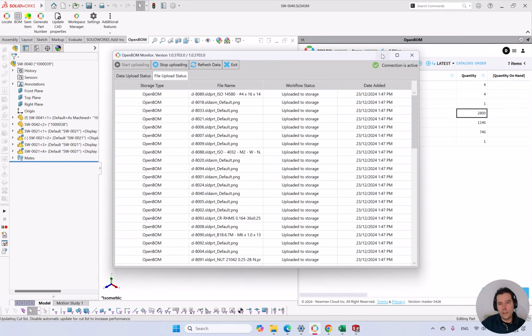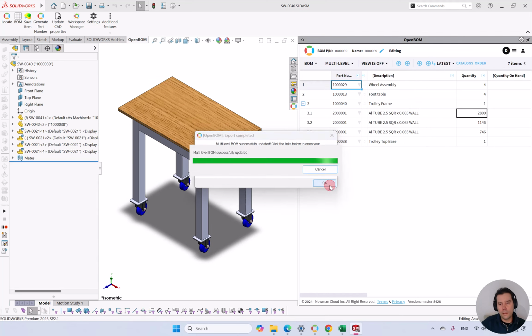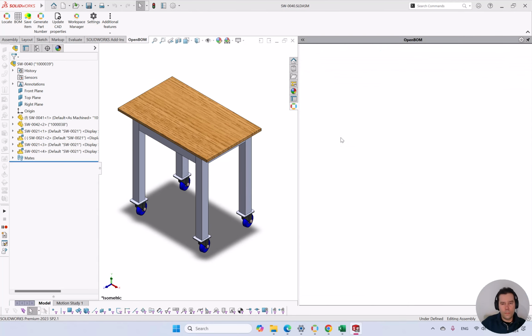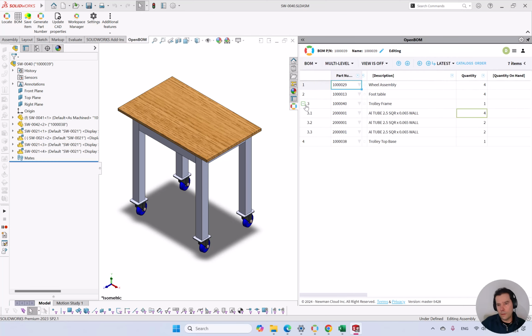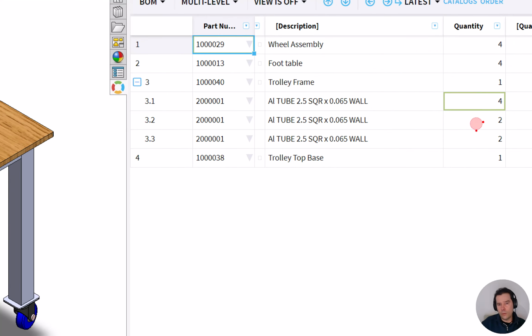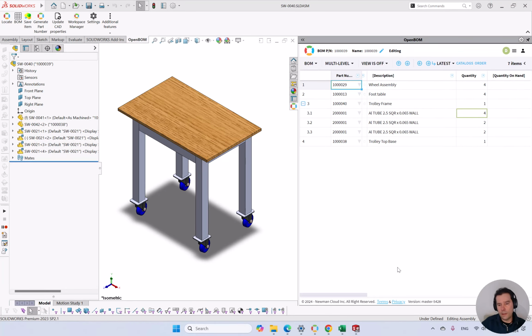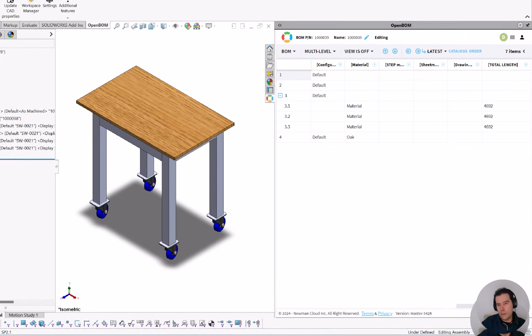So let's do that again. So this will update. Notice now the values there are the count of each profile, and you have the total length for each profile calculated.